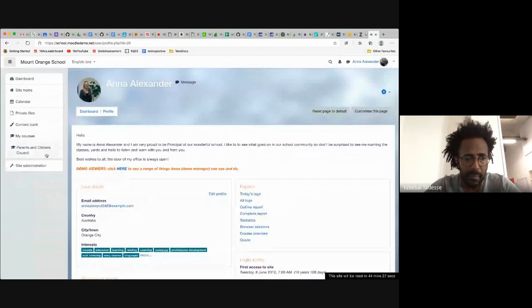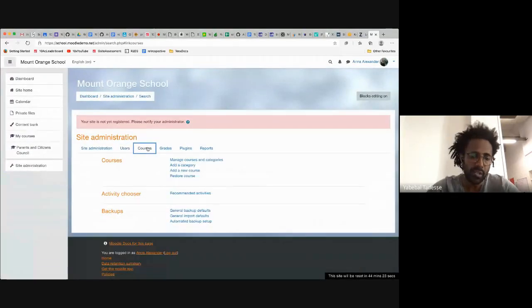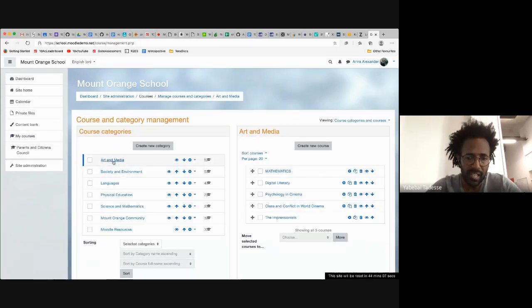So the user part is a big part, and then there's a course part. The course part is all about course categories, and then courses themselves, and within courses you have blocks and stuff like that. So, manage courses and categories, for example. Here is a course category, art and media, and then these are courses. Each course is associated to a category.